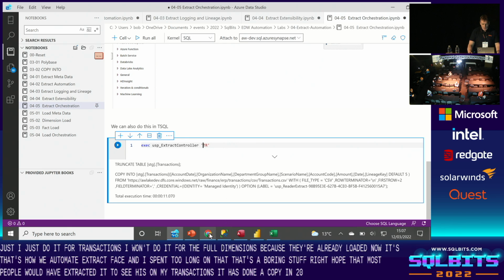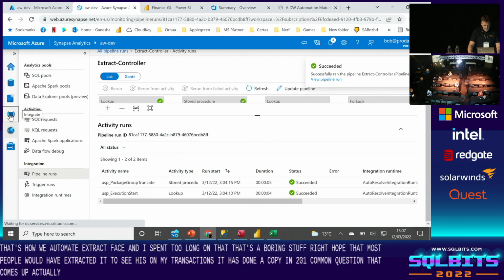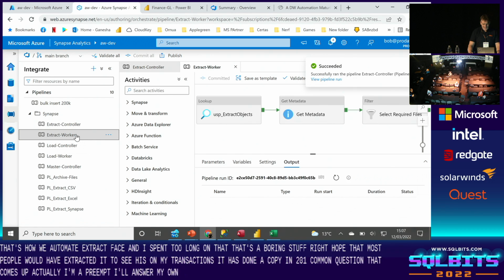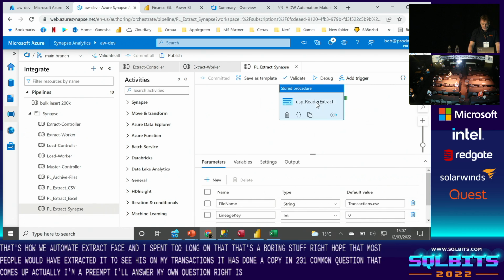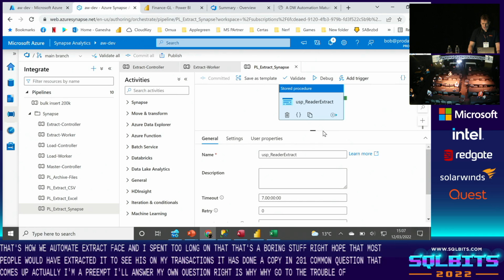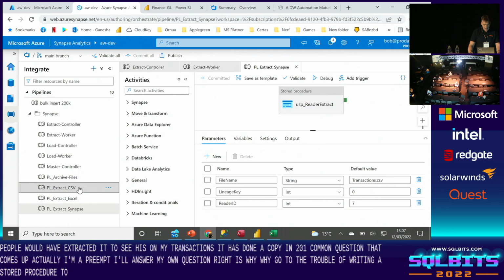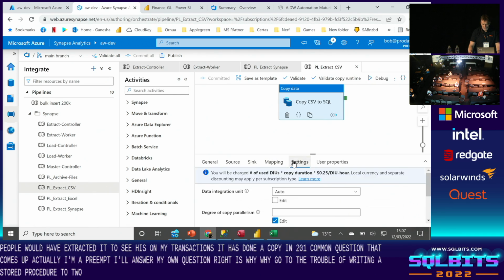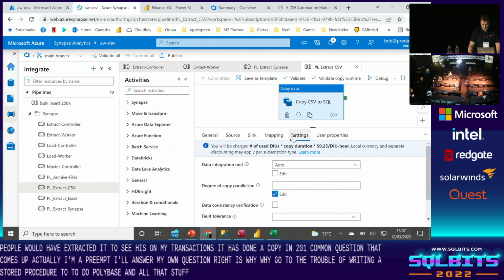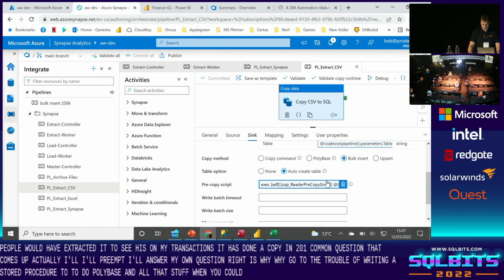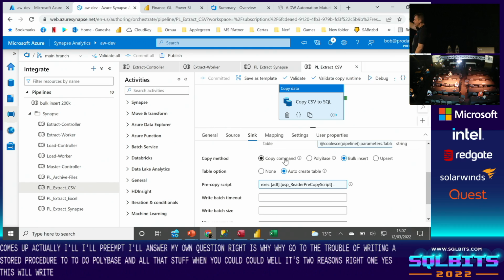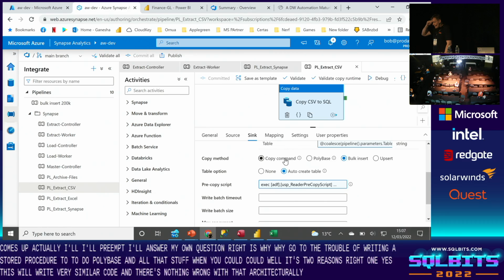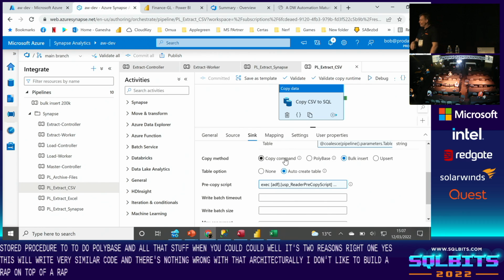Oh, one common question that comes up, actually, I'll preempt, I'll answer my own question, right, is why go to the trouble of writing a stored procedure to do polybase and all that stuff when you could just tick the tick box here? Why not do that? Right? Well, there's two reasons, right? One, yes, this will write very similar code, and there's nothing wrong with that. Architecturally, I don't like to build a wrapper on top of a wrapper on top of a wrapper, right?